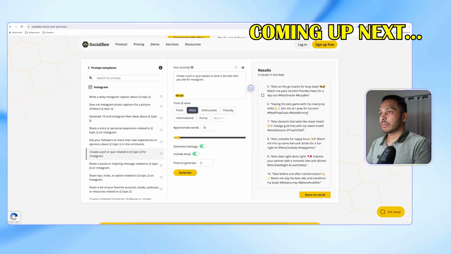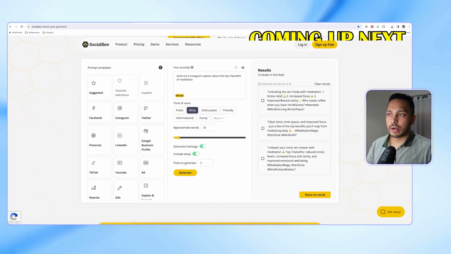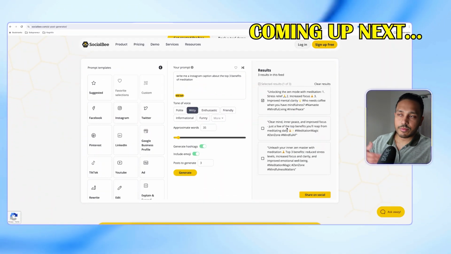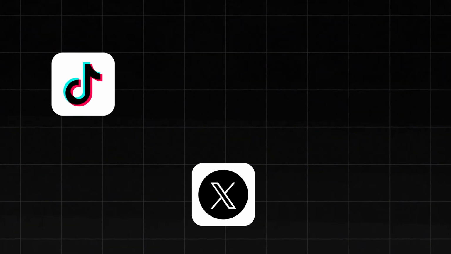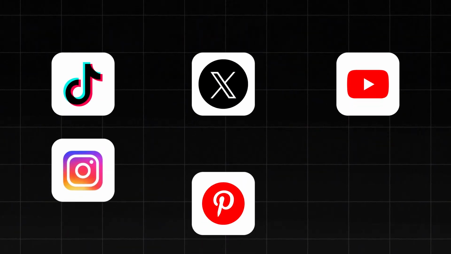Here's a completely free AI social media post generator that can help you create social posts in seconds. It can give you post ideas, writes multiple versions of each post, and even does the hashtag research for you instantly. TikTok, X, YouTube, Instagram, Pinterest, Facebook, it does it all. So in this video, I'm going to show you where you can find it and how to use it.